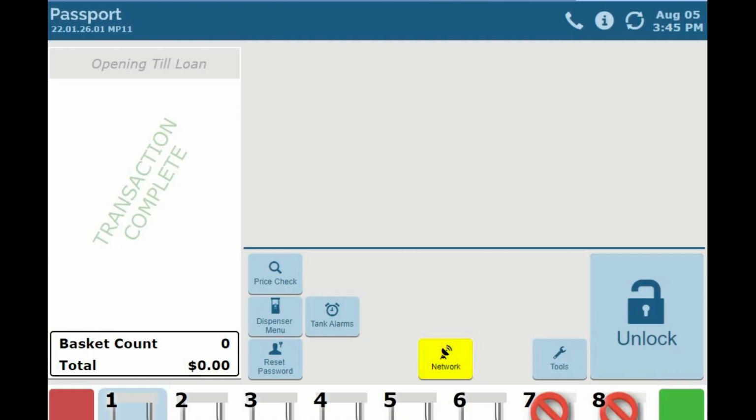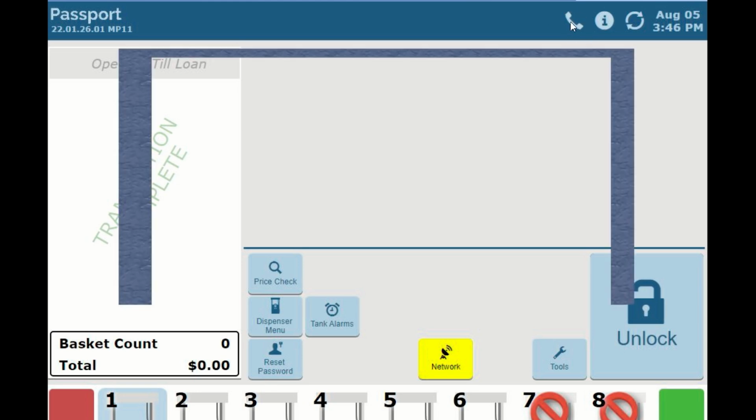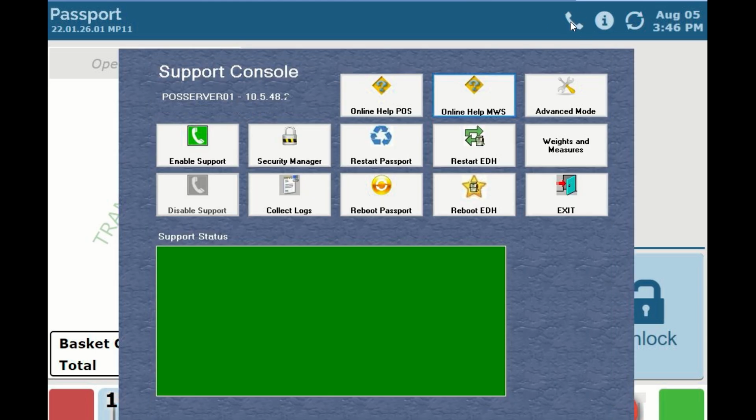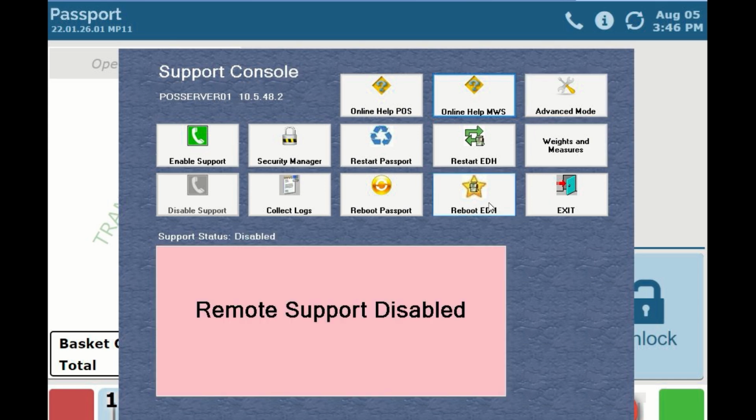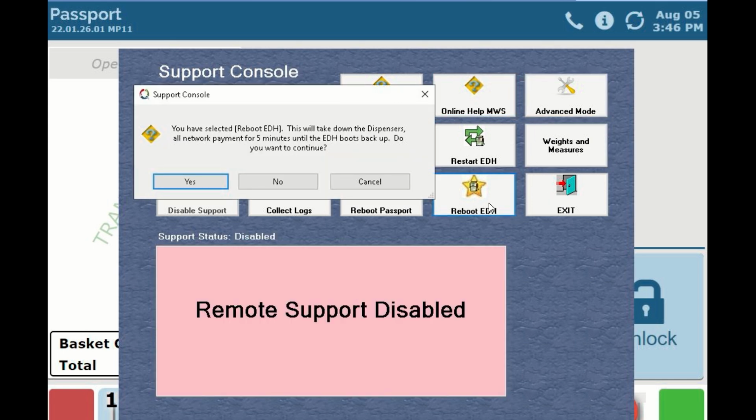The EDH device controls the PIN pads. If you still are having PIN pad issues, you could try rebooting the EDH. On the register screen, press the phone button at the top of the screen, and then select Reboot EDH. This will take down your gas pumps and network for 5-10 minutes until the device fully reboots.